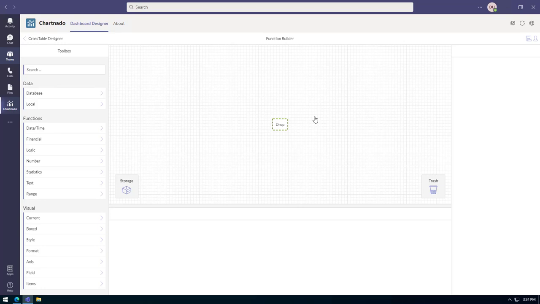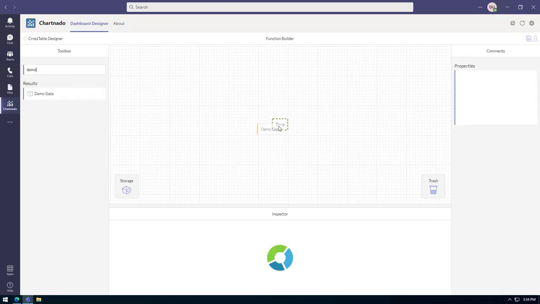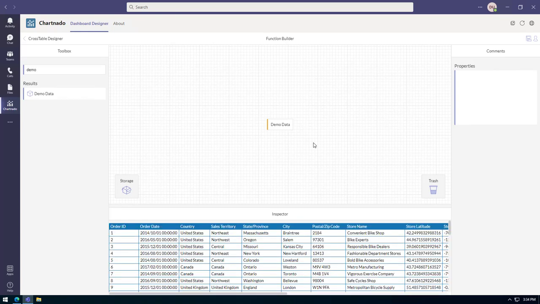So in order to demonstrate this, I'll give you a small example. We're going to start out with our demo data. The demo data is data that we host on our website that you can use for training and demonstration purposes. You don't have to install anything onto your machine.